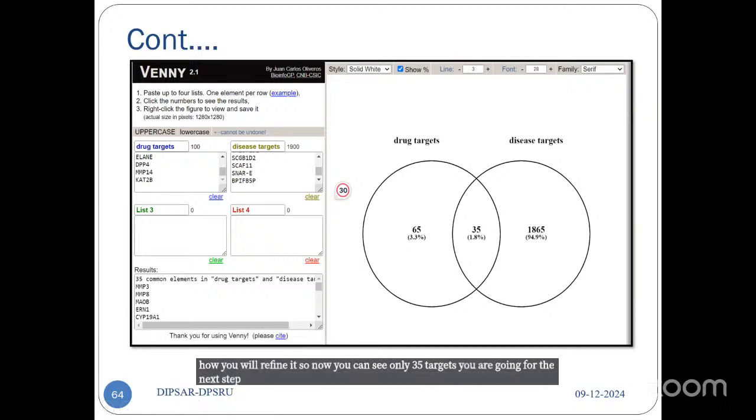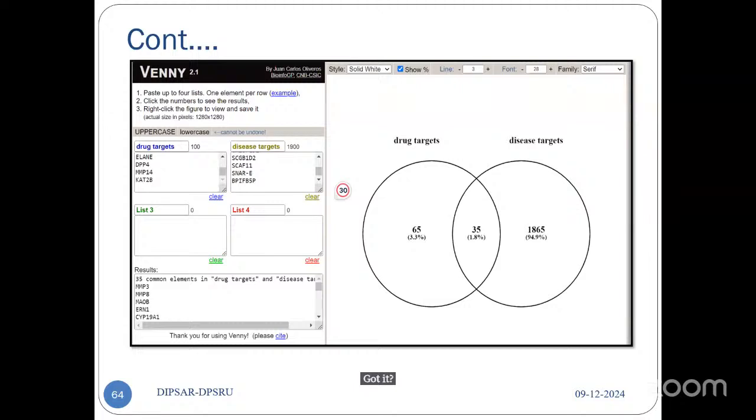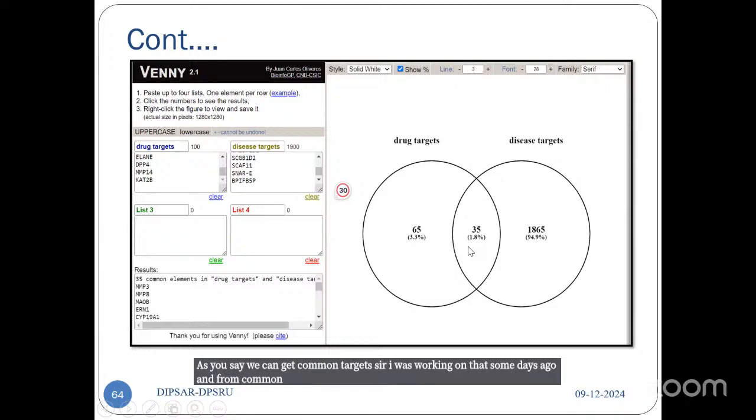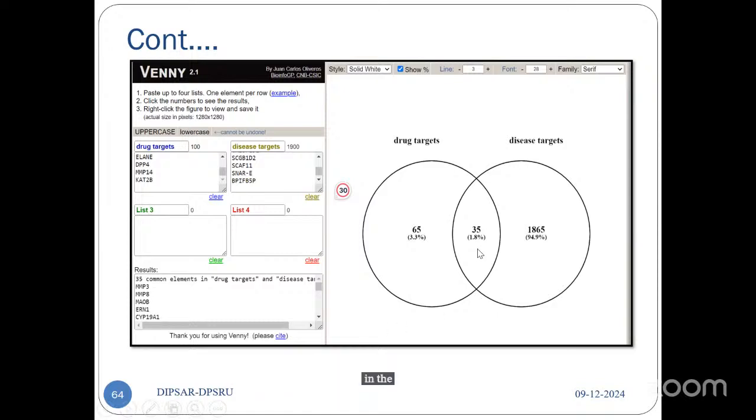Sir, as you say, we can get common targets. I was working on that some days ago, and from the common targets between the disease and my phytoconstituents, I got one particular target. But when I did a literature search regarding that, it says that it is not directly involved in the progression of the disease. What can I do in that case?